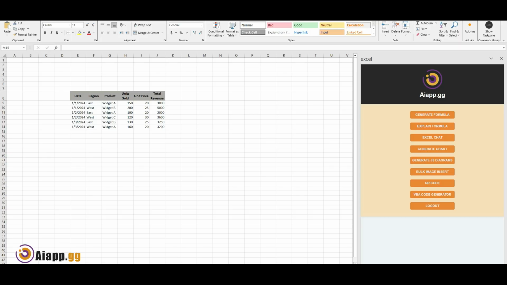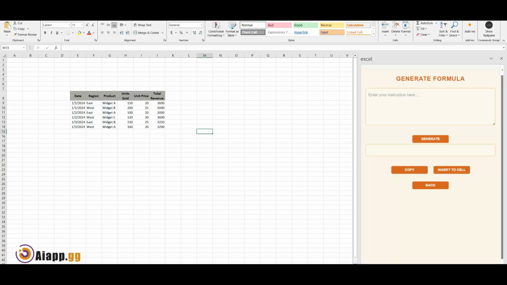Let's kick things off with one of our standout features, Generate Formula. Imagine being able to create any formula you need, no matter how complex, at the click of a button. Here's how it works. We have a sample dataset in front of us, and I'm going to ask our AI to generate a formula. Wait for a moment as the formula is generated.